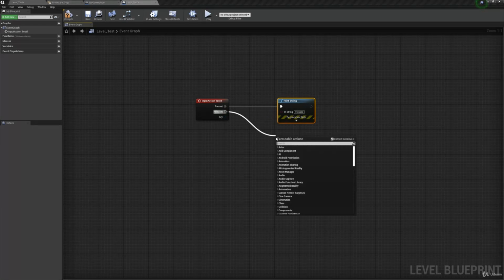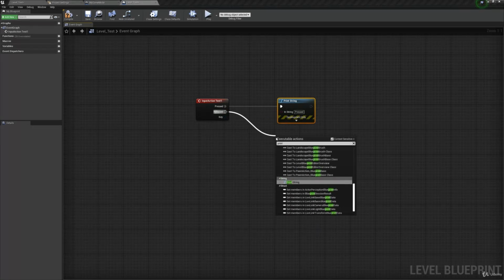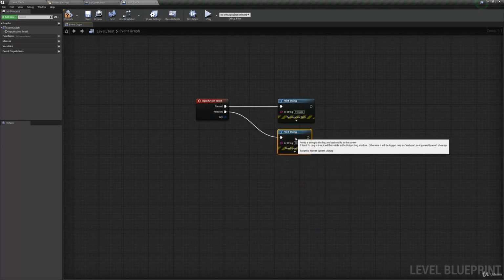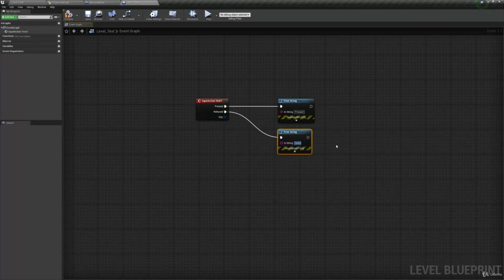Drag out from Released. Enter print. Select Print String. Enter "released".